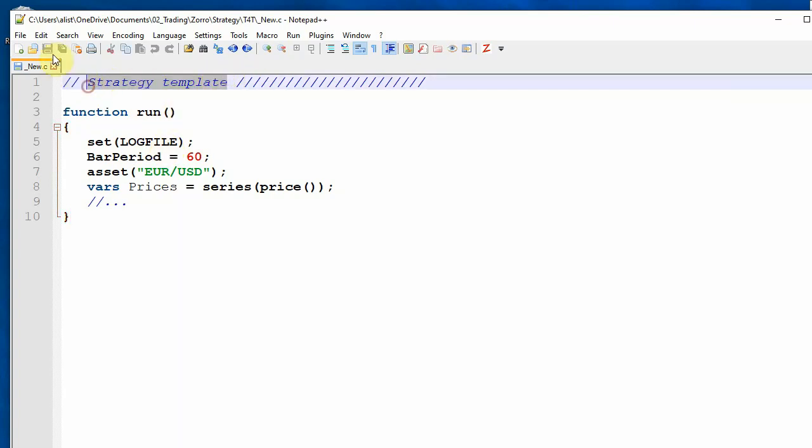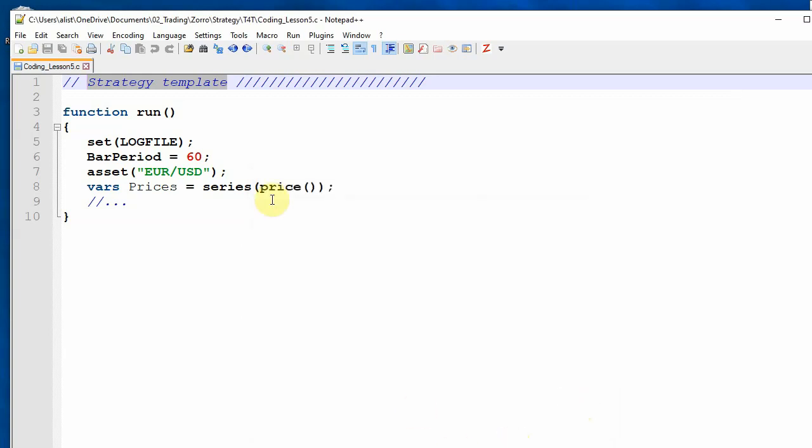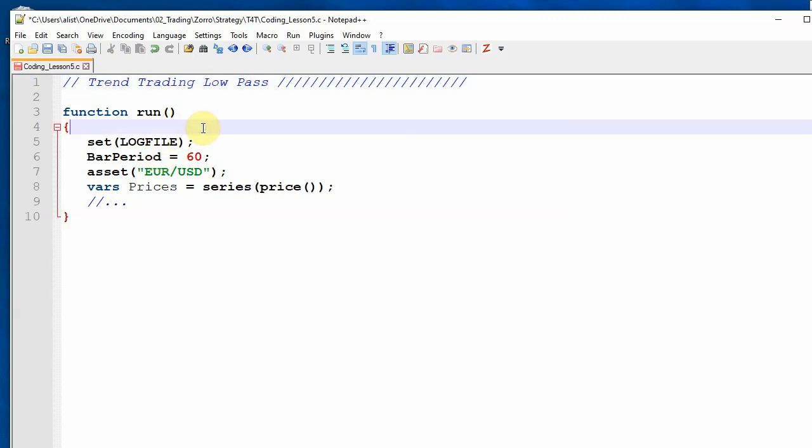The first thing I'm going to do is click File, click Save As, and save this as coding lesson 5. You can call it what you want. You can call it trend trading, you can call it super trend, whatever you want, just as long as you call it something unique, so you've got a copy of it and you don't overwrite the last thing you were doing. We're just going to call this trend trading, and we're going to use a LowPass filter on this one, which I'll explain in a moment.